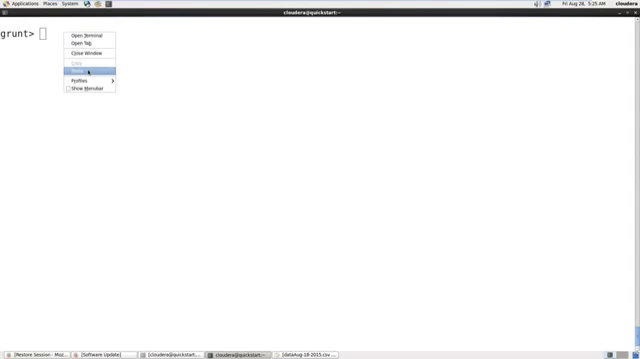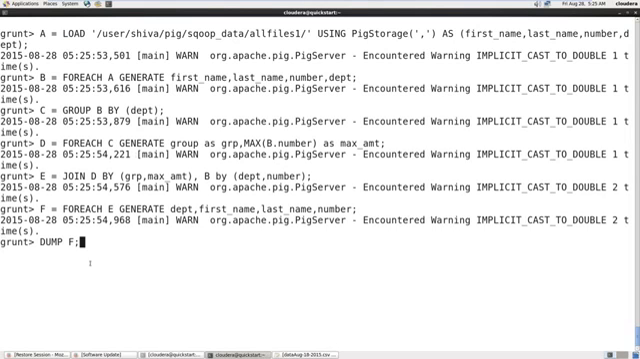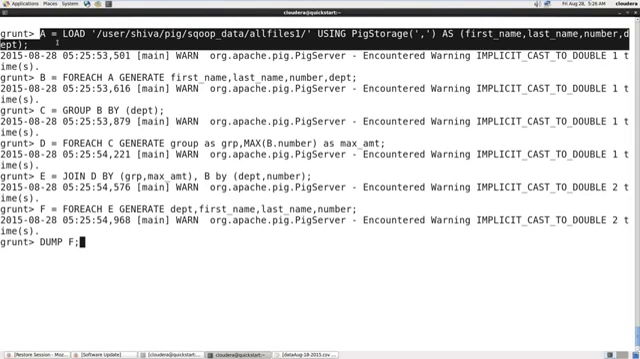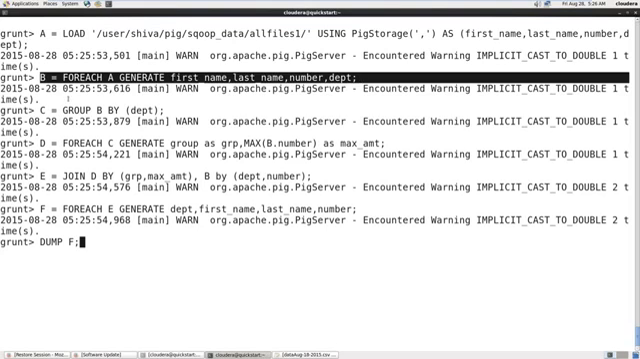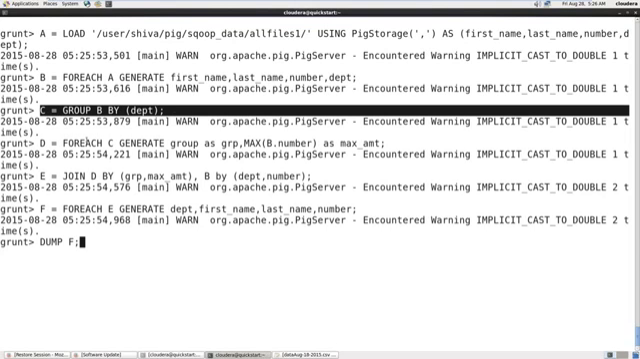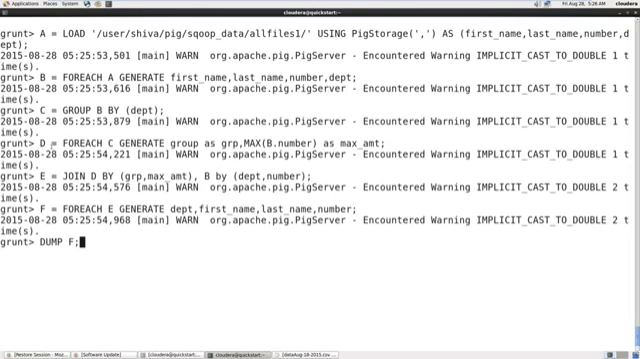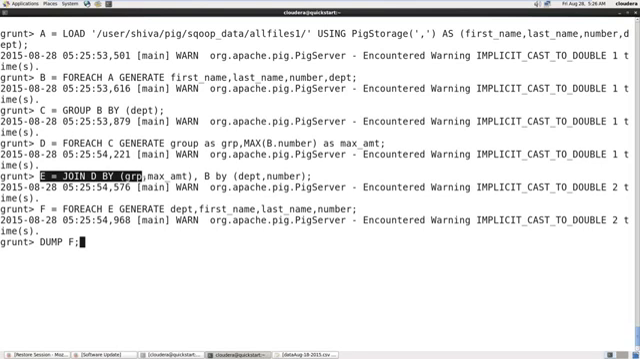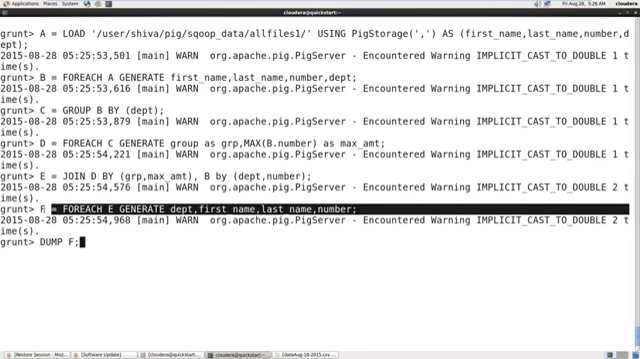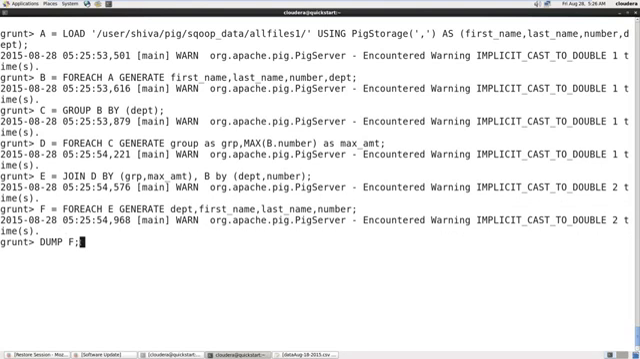So until now we saw, this is what we have done. We have done A relation loading data, B relation I'm just pulling the records which is needed, C relation I'm grouping by department, and D relation I'm just from each group selecting the max number, and E relation I'm joining max number with the actual record to get only the records that have maximum number as 10, and then I'm dumping it.